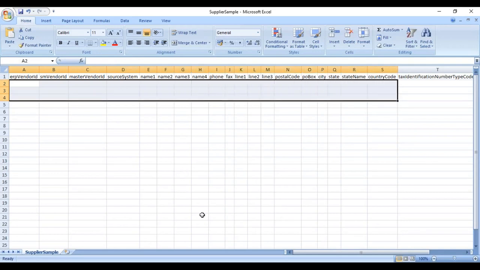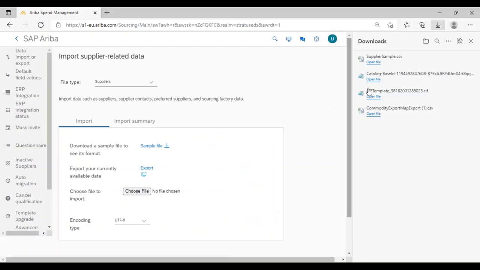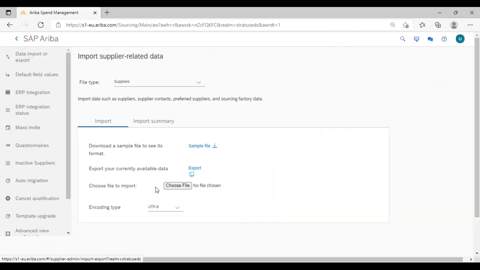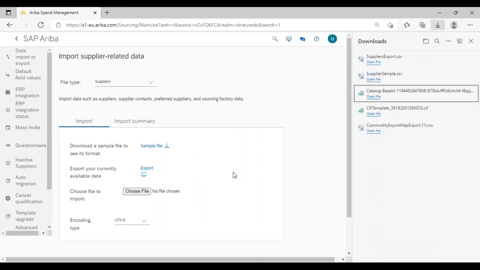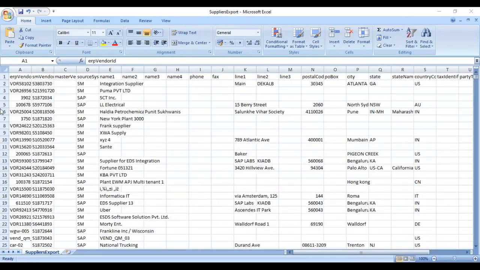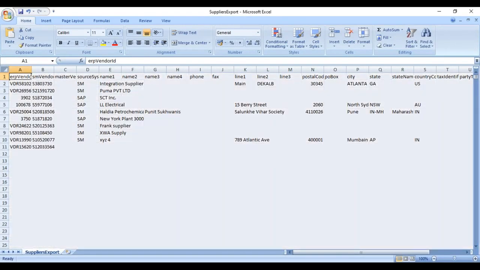Apart from this, if you want to export your currently available data, say some suppliers you have created either manually or with the help of mass data upload, it does not matter. If you want to export your currently available data, you can click on the export. Once you click on export, the system will export this available data. Now if you open this file, it will have your existing information.